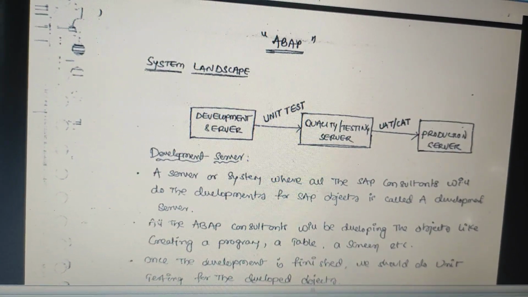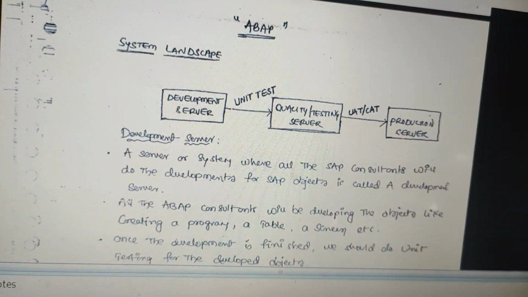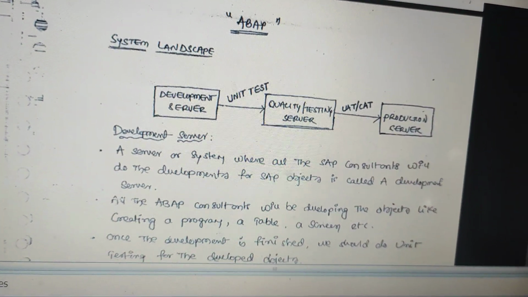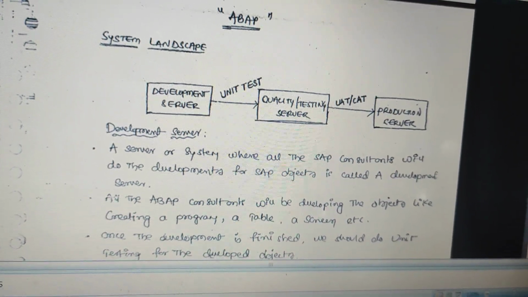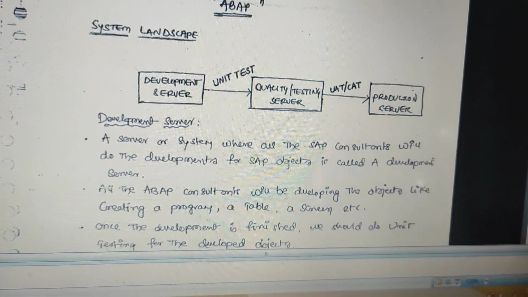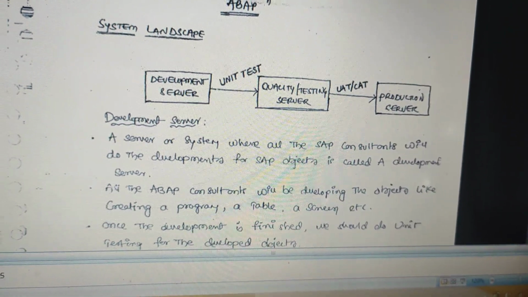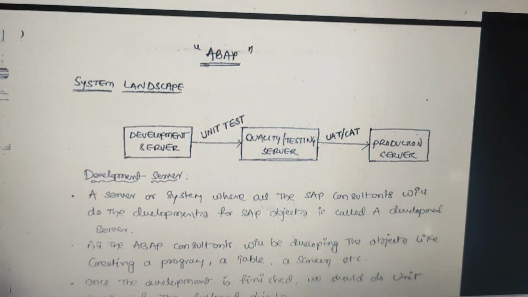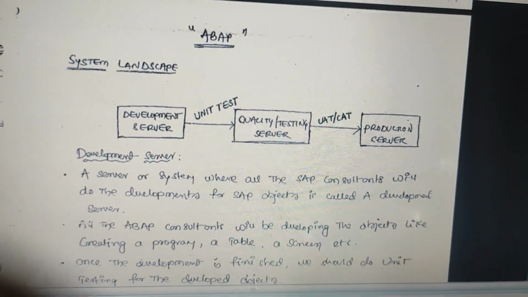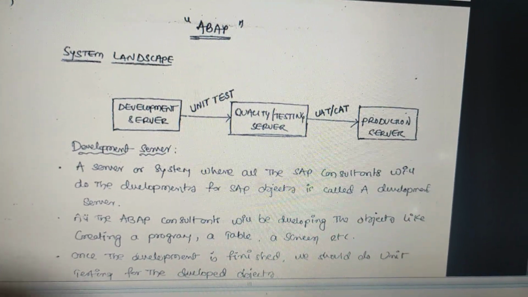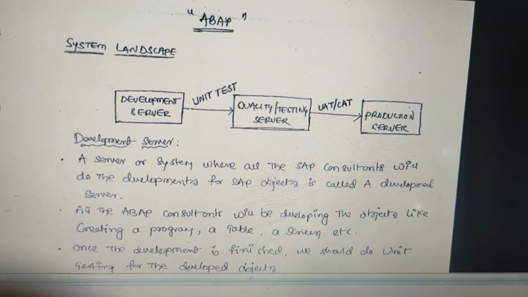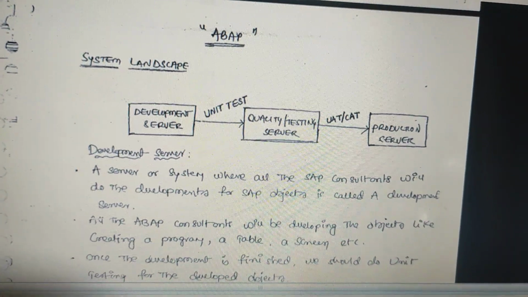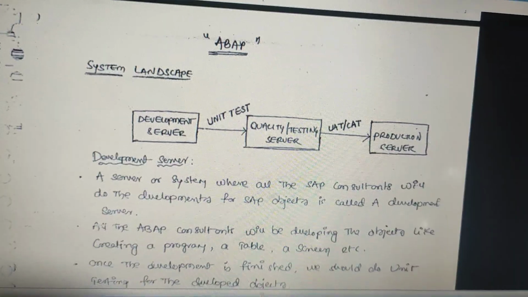ABAP system landscape: development server, quality server, production server. In real time we have three systems: development system, quality system, then production system. Development server or system: a server where all the SAP consultants will do the developments for SAP objects. All the SAP consultants will be developing objects like creating programs, tables, screens, etc. Once the development is finished, we should do unit testing for the developed objects.